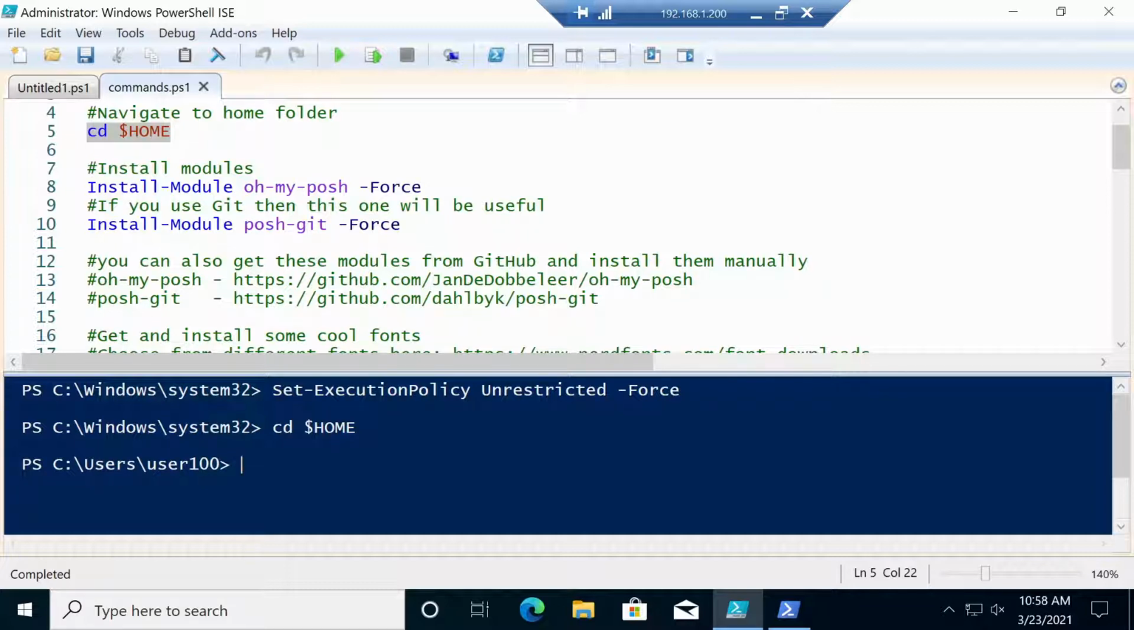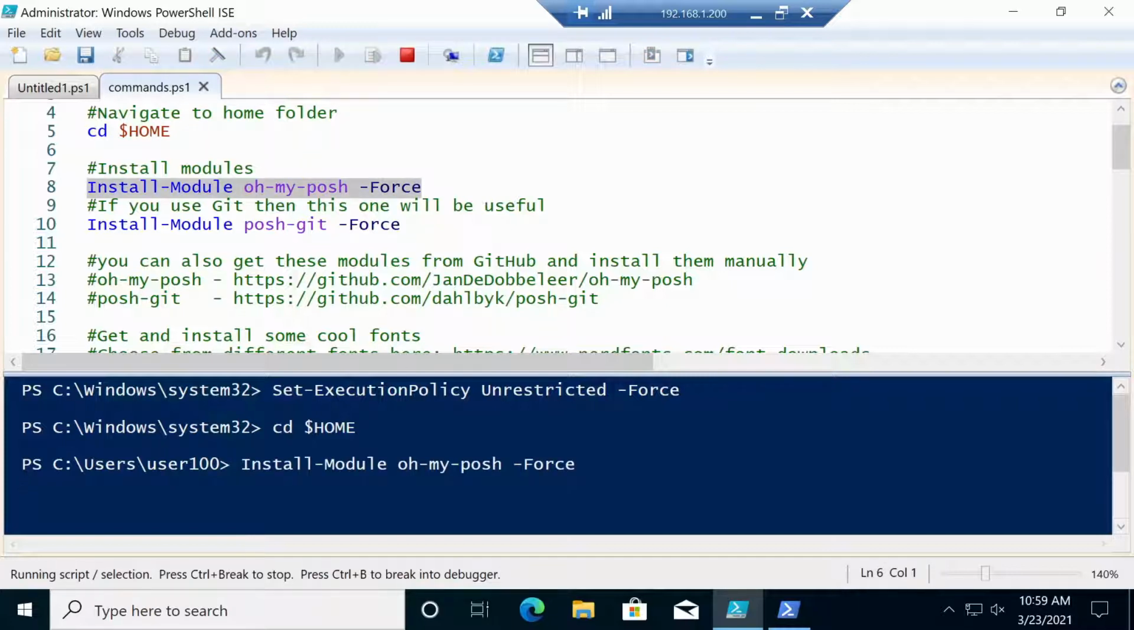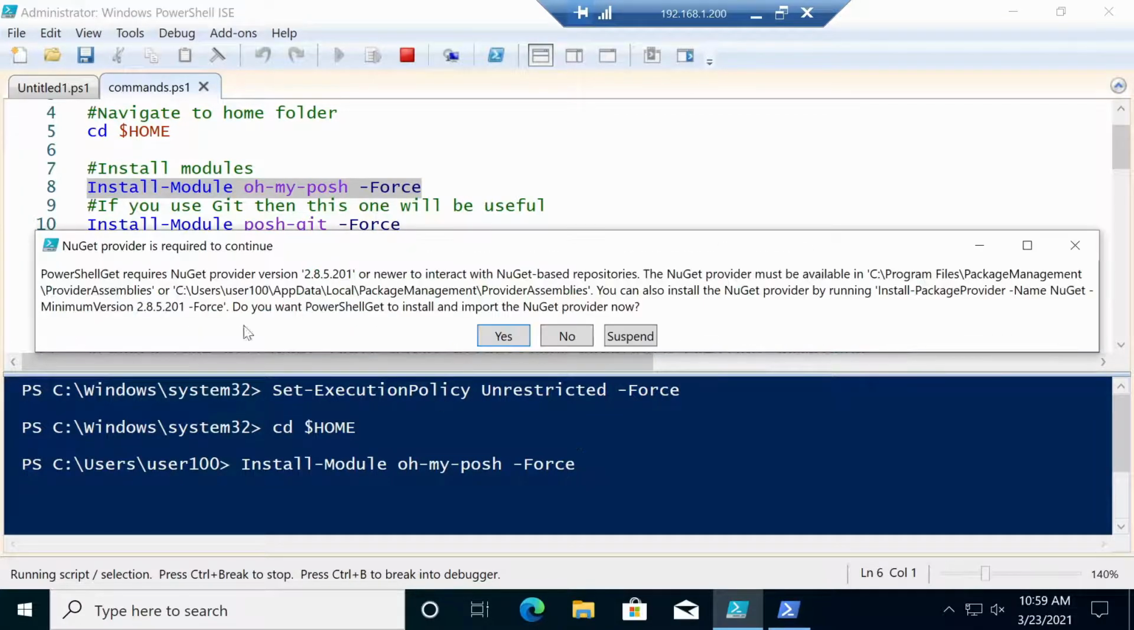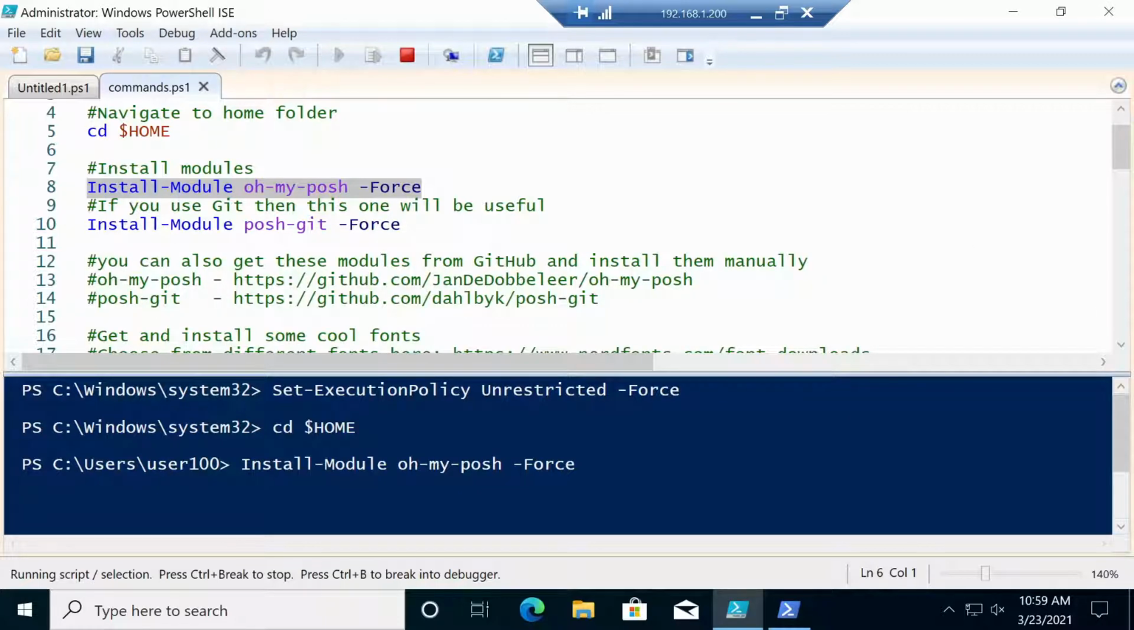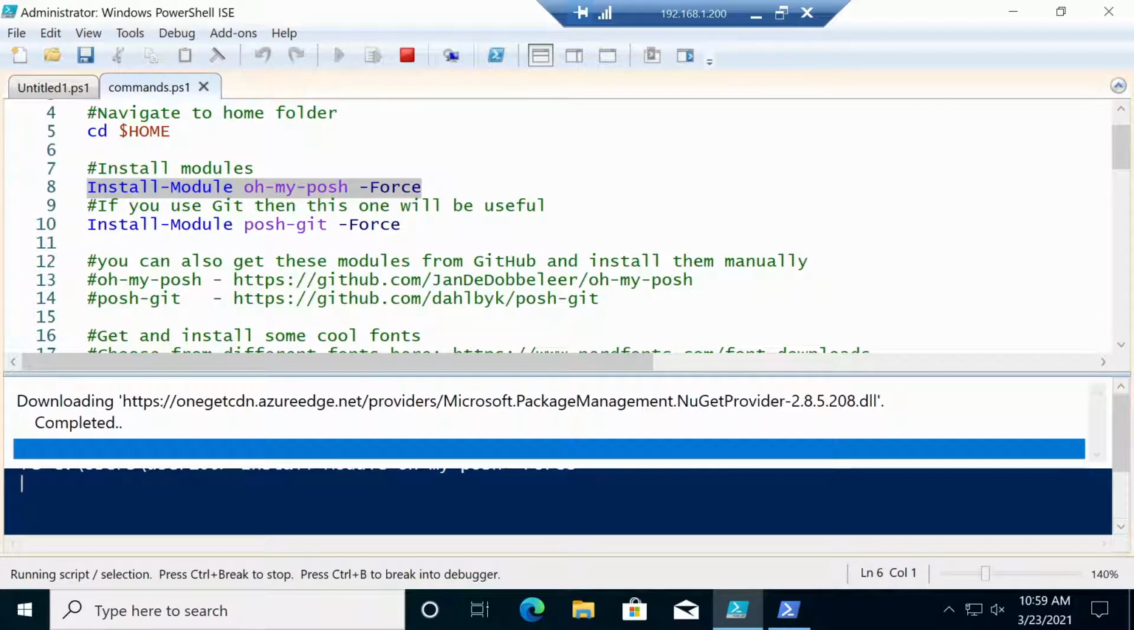The first thing we have to do is install the oh-my-posh module, which actually will do all the hard work. This module is a theme module, so it implements themes in PowerShell, and it will be able to bring you the nice prompt that you saw in the preview. And if this is the first time you use install module, you will also be prompted to install NuGet, as you see here. Just press yes. And now we wait for the module to install.